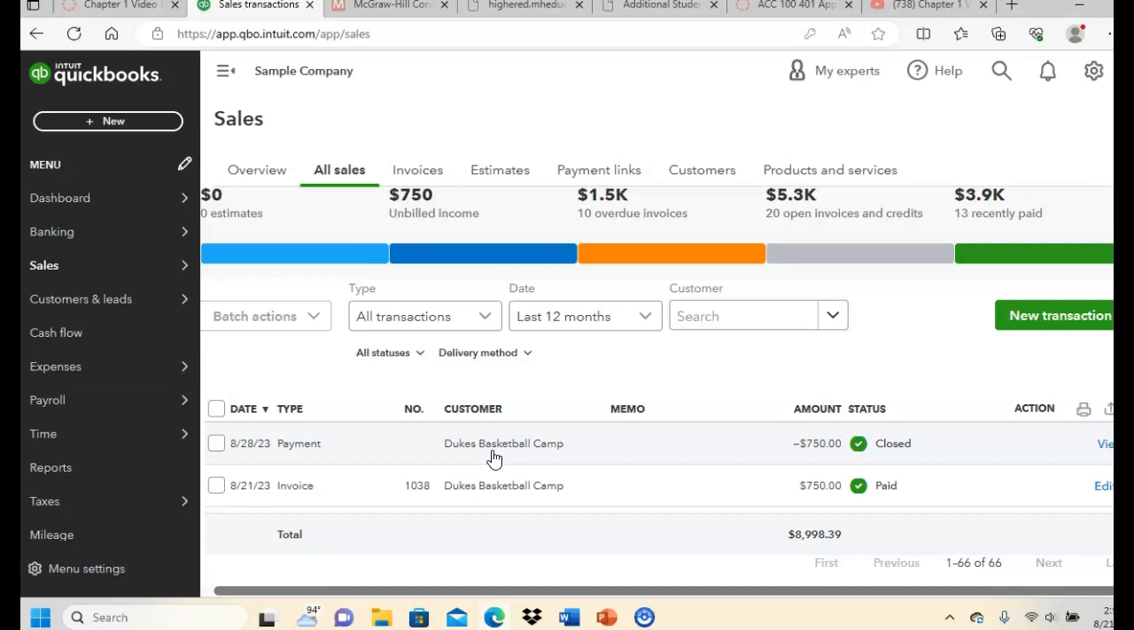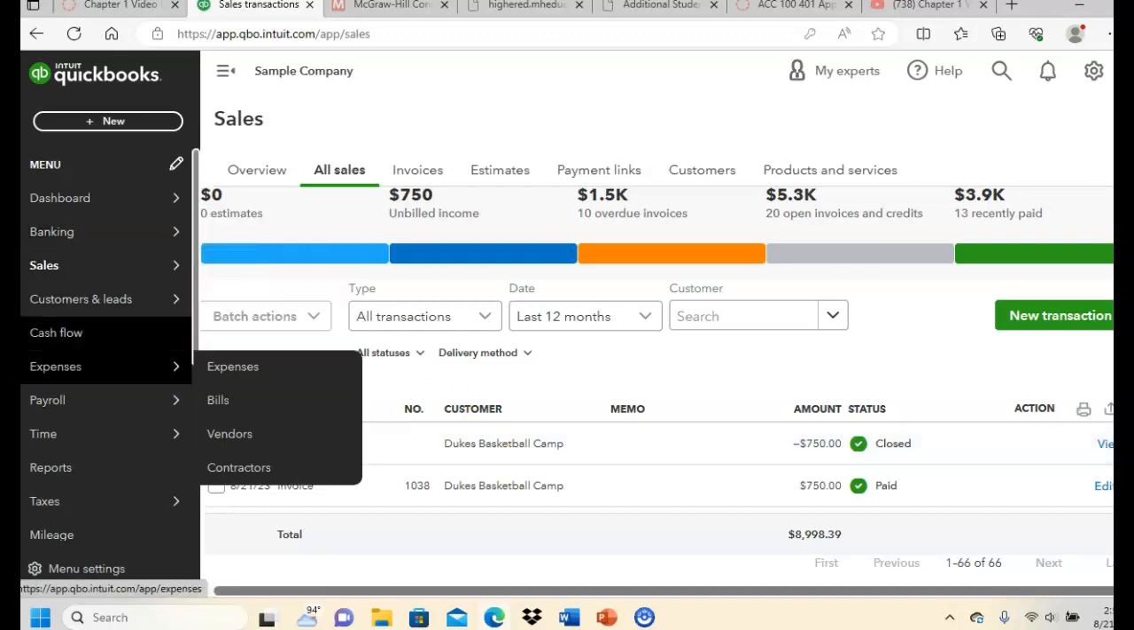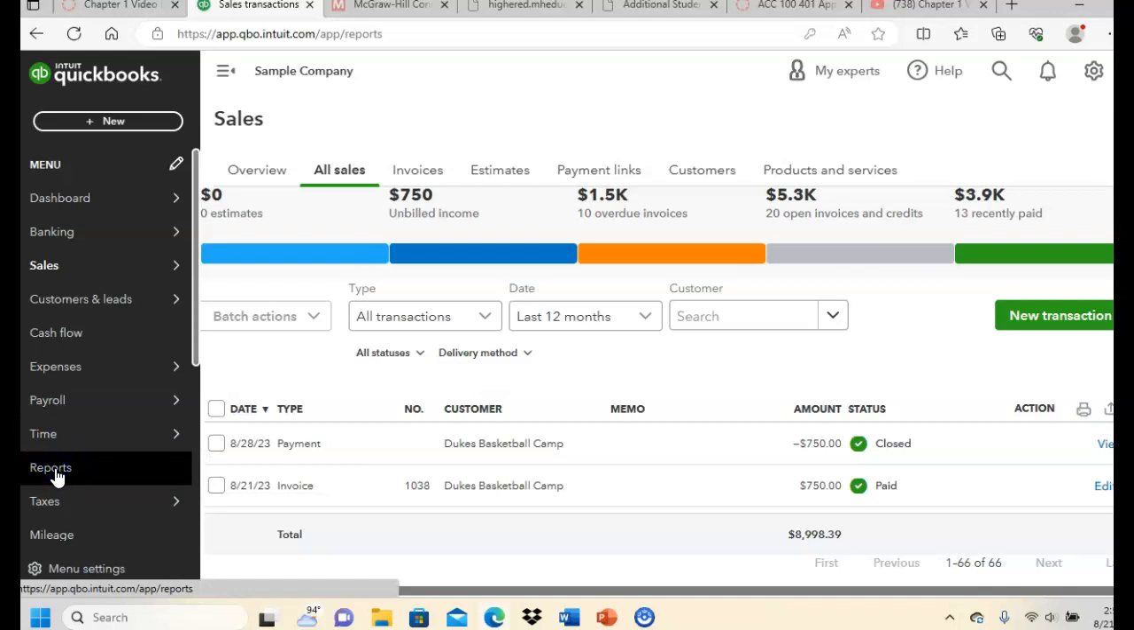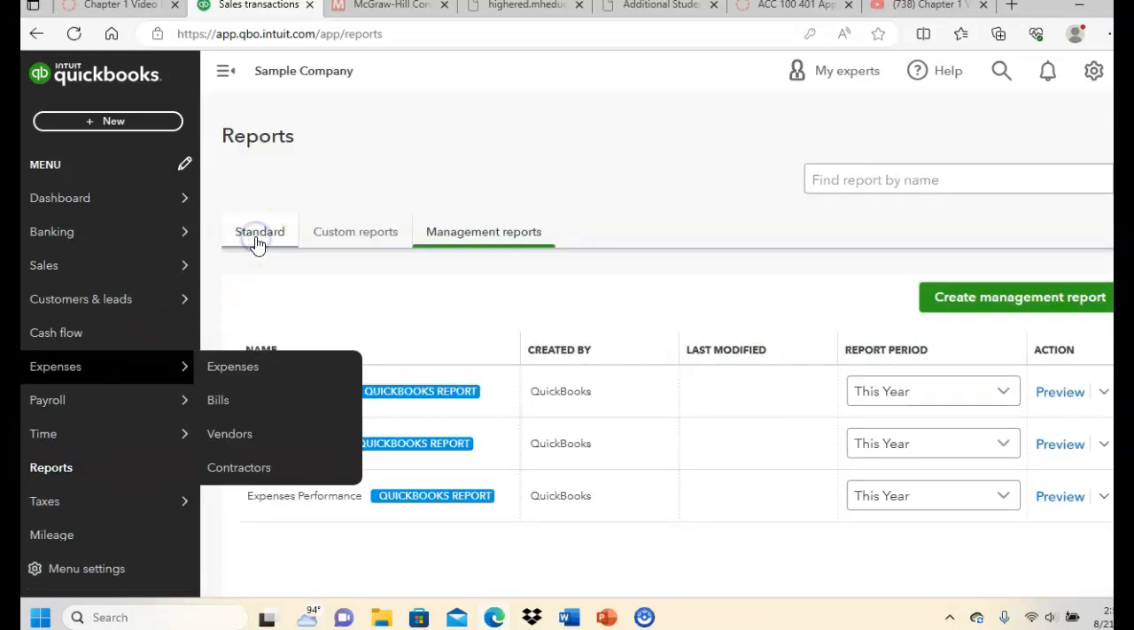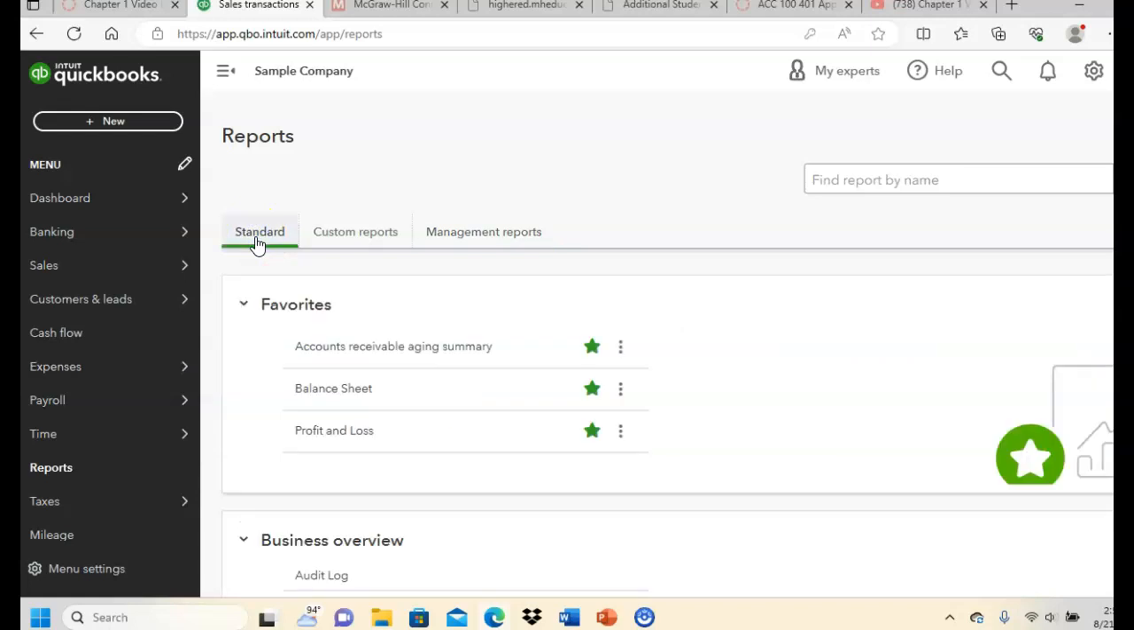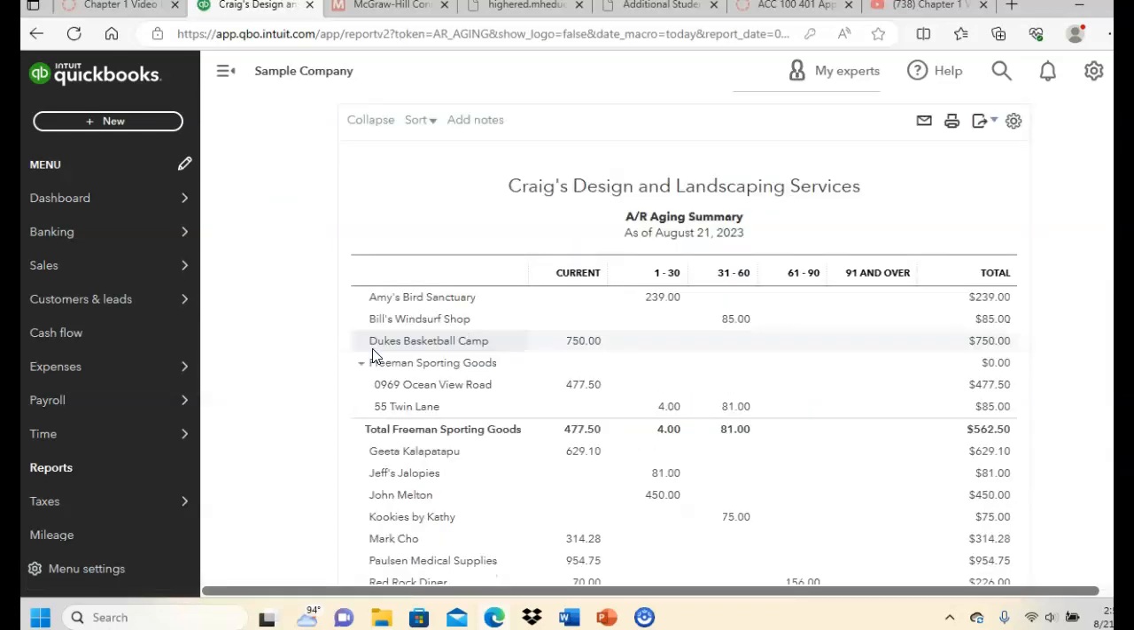Okay, we're now going to run a report. We're going to run the account receivable aging summary. So I'm going to go to my reports icon, and go to standard. This report happens to be one of the favorites that's been chosen already. So I'll click on the account receivable aging summary to bring up that report.